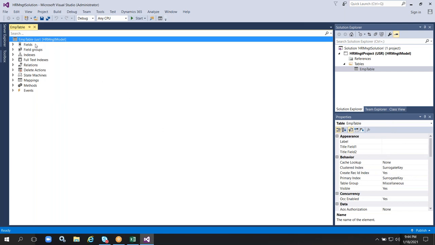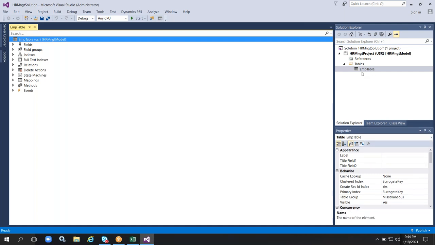Now coming to the table. When I'm creating the table, I have given the name called EMP table. The word table I have used because it is a table. Whenever we are creating a form, don't use the word form. But when you are creating a report, use the report name. That is fine. But for form, don't use the form word. For a table, you are using table. That is fine.